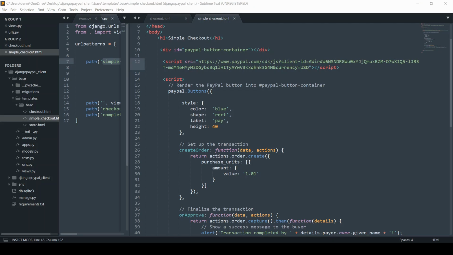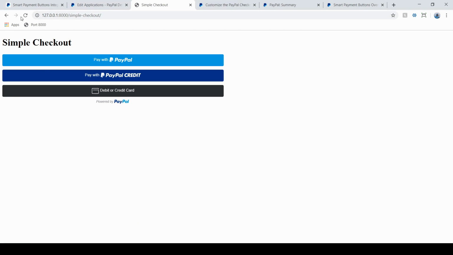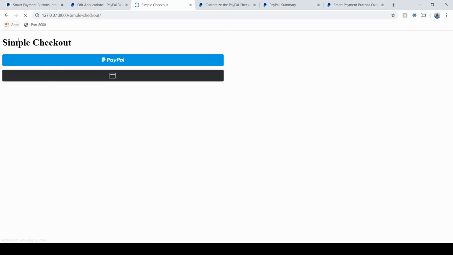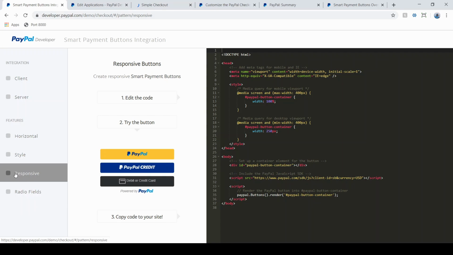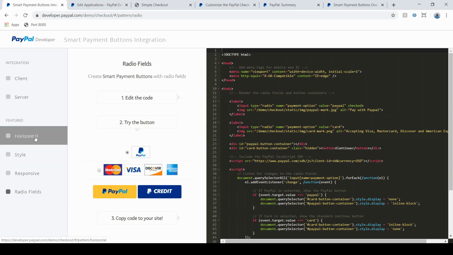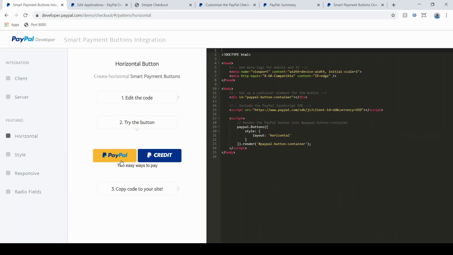I'm going to paste in just after currency, disable-funding, and then credit. And we can add in different things like disable debit, disable PayPal. If I throw that in, we should see only 2 buttons now. So there we go. We now have 2 buttons, and we can customize the text that appears with them. If you continue going through here, we have different options, radio fields, and we can do this horizontal look right here. Again, here's all the code for it, and that just helps us style everything.